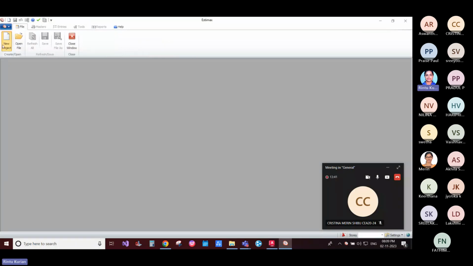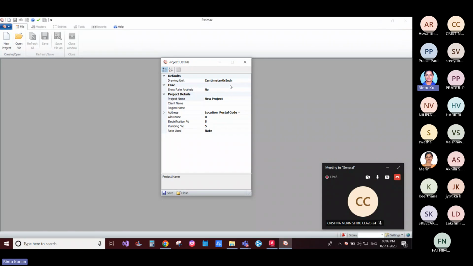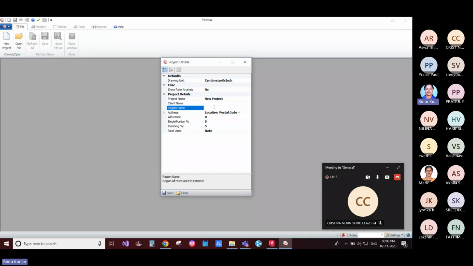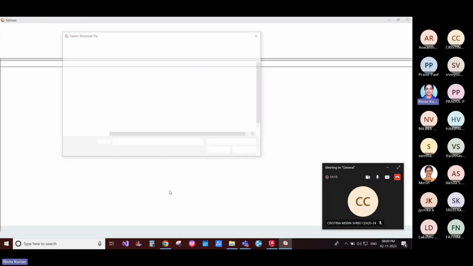Now here, the drawing unit, I have used a centimeter and the same has been fixed over here. You can even change it based on your requirements. Make sure when you're changing here, you will have to add the corresponding conversion factor in the rate analysis part. Now here you can give a project name, client name, and the region. Region refers to the place where the project is located. That is mainly used in order to identify the rates of that particular region. Okay, once this is done, you can save the file.